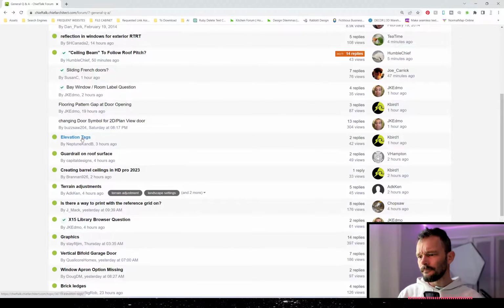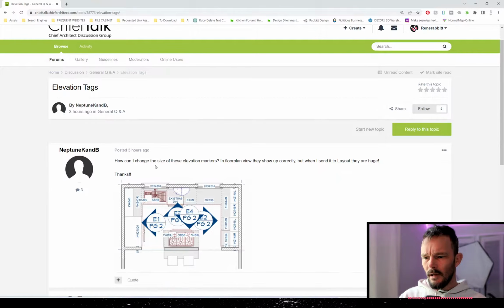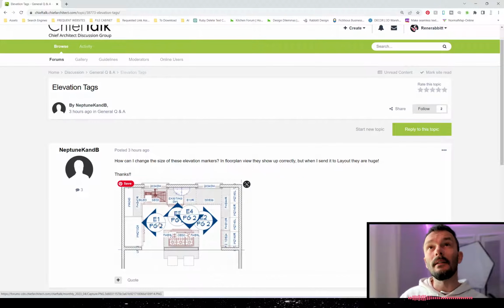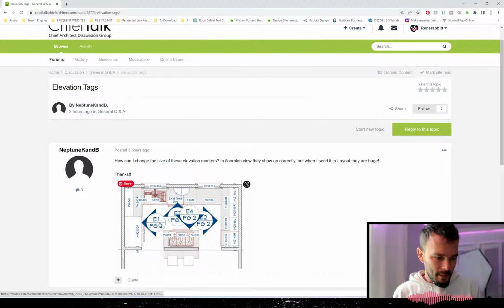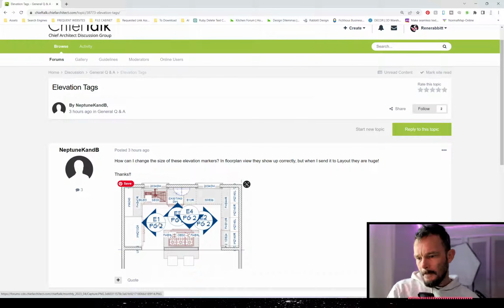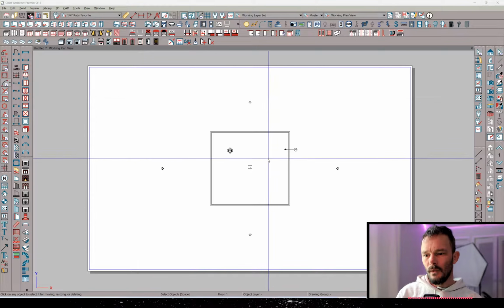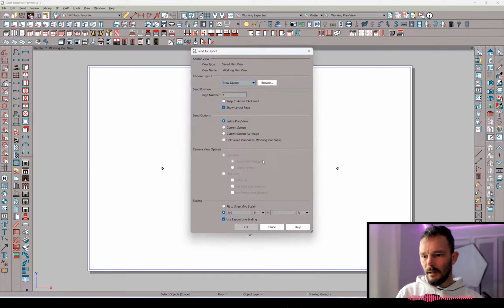All right, elevation tags. How can I change the size of these elevation markers in floor plan view? They show up correctly, but when I send it to layout, they are huge. When you send to layout, they're huge. Why would that happen? That's interesting. Is there some kind of override when we send a view to layout? Let's see. So if I send this to layout right now, plan, use layout line scaling, yes.